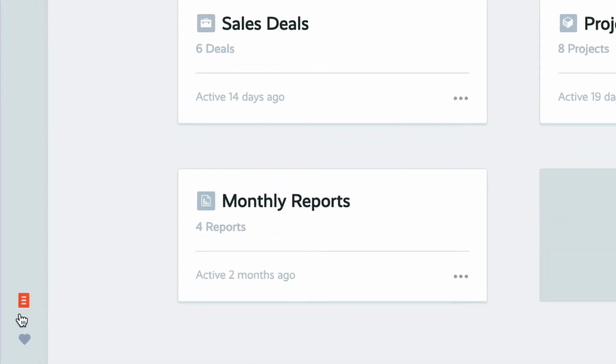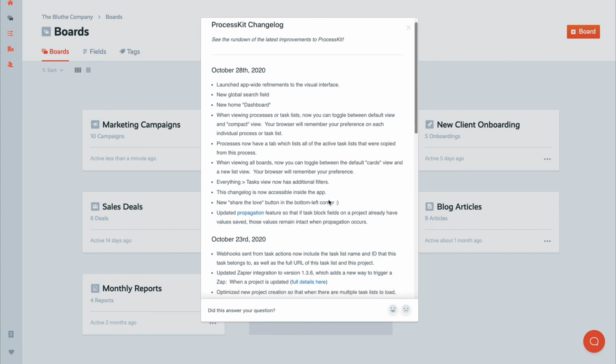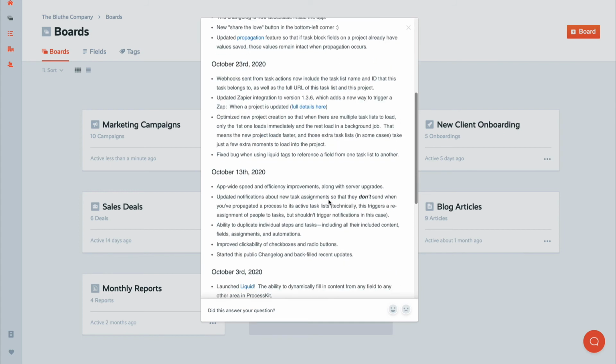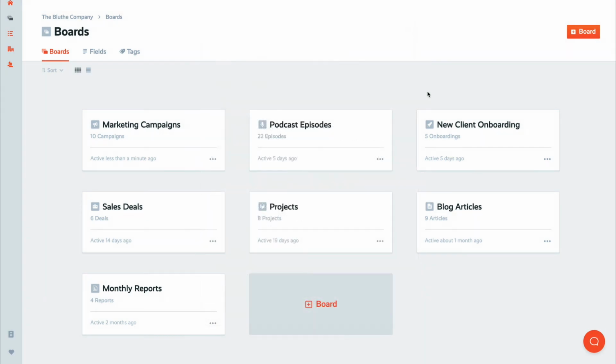Lastly, you'll notice two little buttons here down on the bottom. These are new. The first one will launch our change log. So now you can always take a look at what the latest updates and improvements to the app have been. We're keeping track of these here. We usually push out a few improvements every single week, so it's kind of cool to keep an eye on this. Of course, the big things we'll always send out an email announcement about.